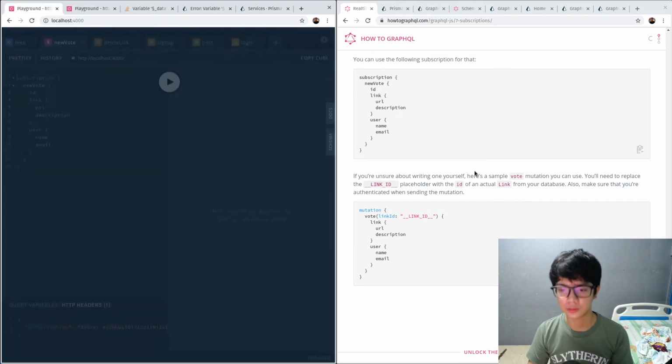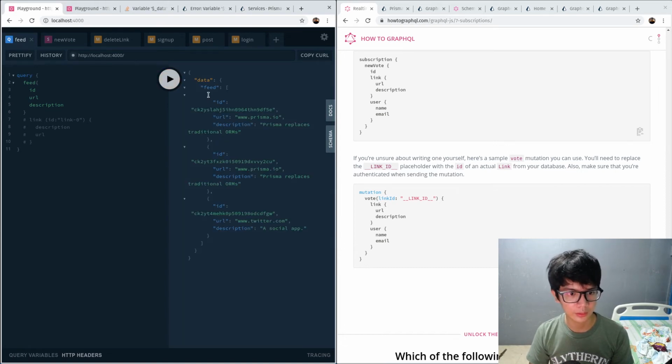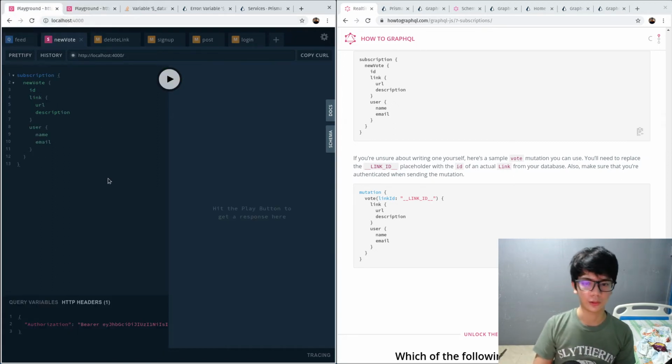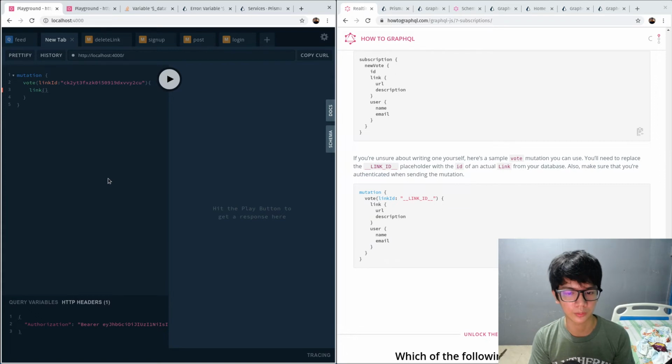Okay, we're now listening. Then let's mutate. So let's go feed. Then we're gonna upvote. Let's upvote the second one. Just grab its ID. And then since we're already doing that, so mutation, let's go vote. And the link ID would be this. And then link, I'm gonna go grab back the URL, description, whatever. Let's go grab the user as well. We did that.